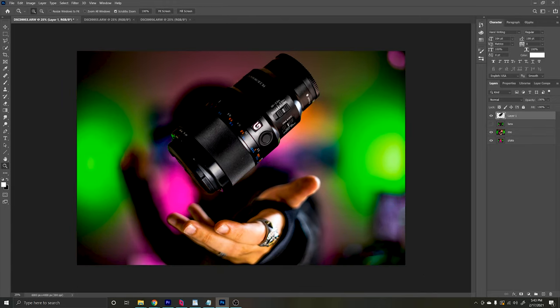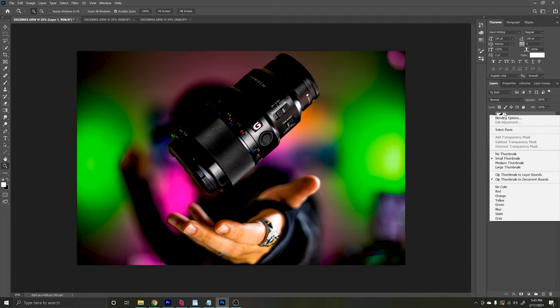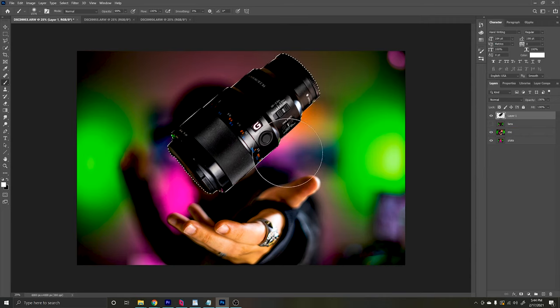Now to slightly stylize the look of this lens, I wanna add some lighting on the left side and the right side, and I wanna color match the lights that I had behind me. I'm gonna right click on the thumbnail of the lens, select pixels, I'm gonna press B on my keyboard, make sure that this is pretty large.